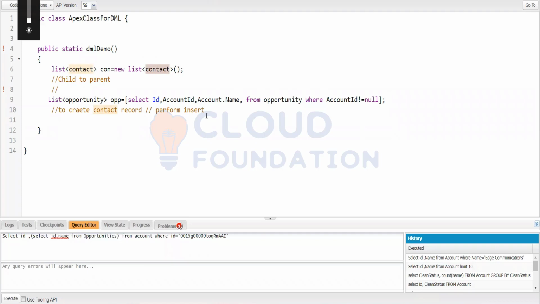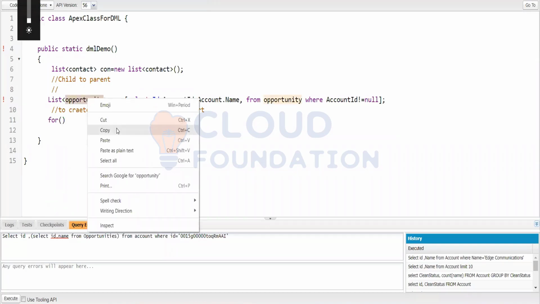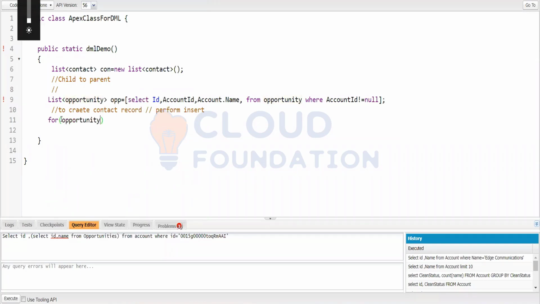So I will have my list of contact. I will get the opportunity record first. If somewhere you are not understanding this, ask me. This is the opportunity object, and I will be getting a number of opportunities, right? Let me put opportunity list, and let me copy this, and I will get a number of opportunities from this loop.